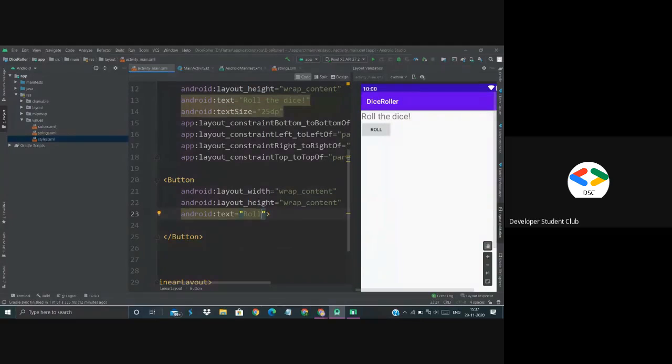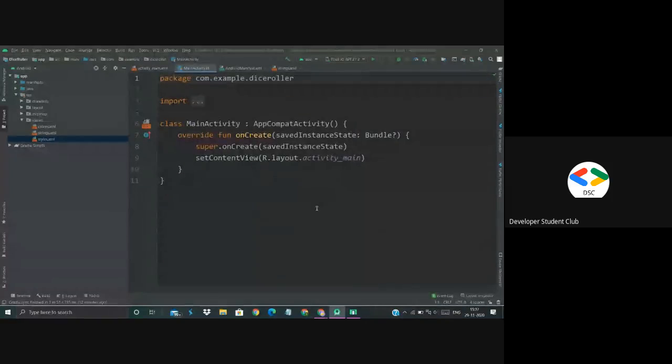Now this is your button. When you click the button, it is going to roll the dice. For now, we have not added any functionality to it. We are going to add it in main activity.kt. This is this one. This is main activity where you are going to have all the functions written, what your application is doing and everything.